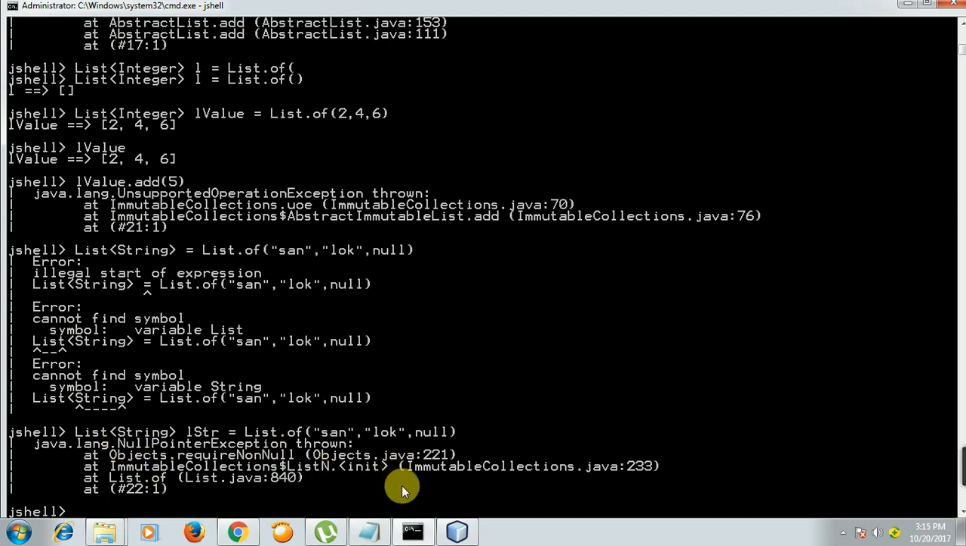So what about the advantages here? As of now, we have done the practical examples, so we can identify the advantages we have found. These lists are immutable. Elements cannot be added, removed or replaced in this list. Calling any mutator method, that is addAll, clear, removeAll, replaceAll, will always cause an unsupported operation exception.